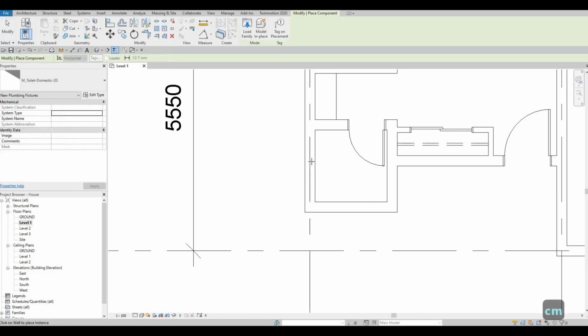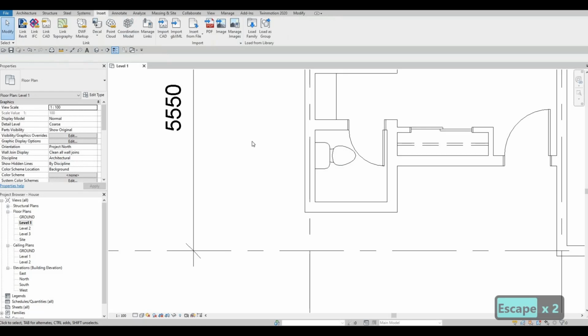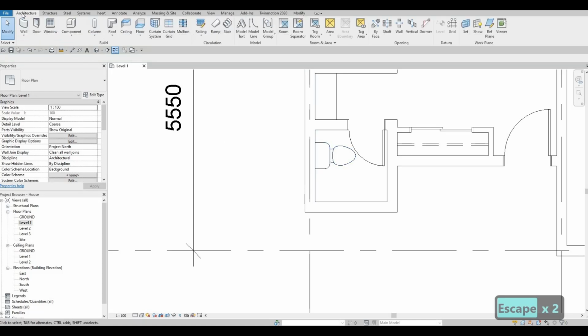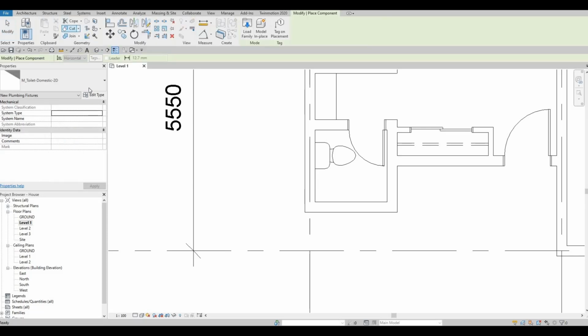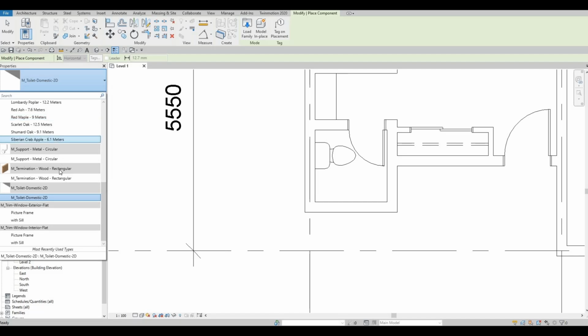So CM, every time that you add something, you should add it one at a time. So load any family one at a time, and then keep on adding it automatically. Because if you don't do that, you will need to go back here under architecture, and then you will need to click on component again.